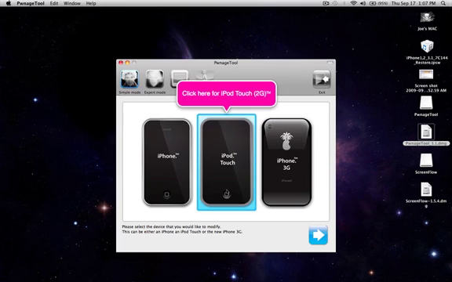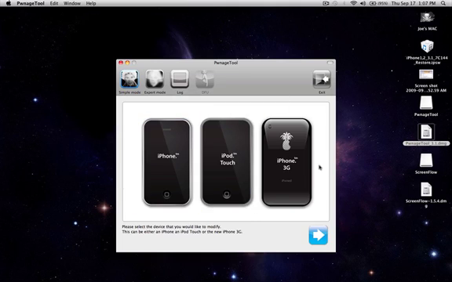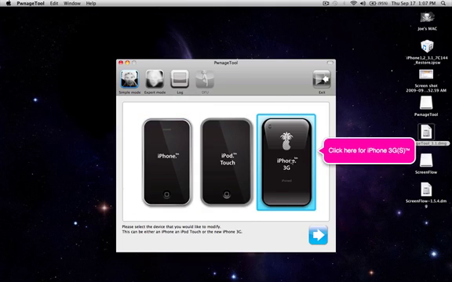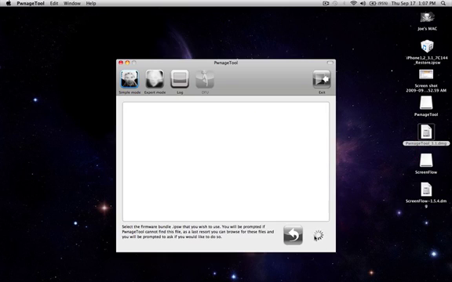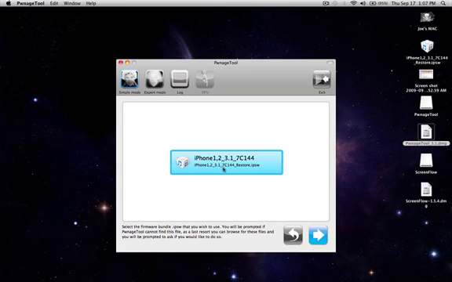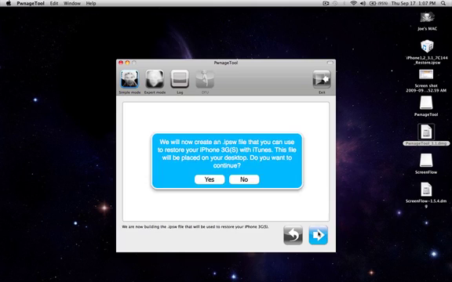Alright, and this is all very intuitive, so here go ahead and select whatever device you have. We have the iPhone 3G, so we're going to pick that. Click here to continue. Now this will automatically find the restore file on your computer, so it already did. Just click that once, make sure it's checked. Hit continue again. It'll tell you this will create a custom IPSW file.